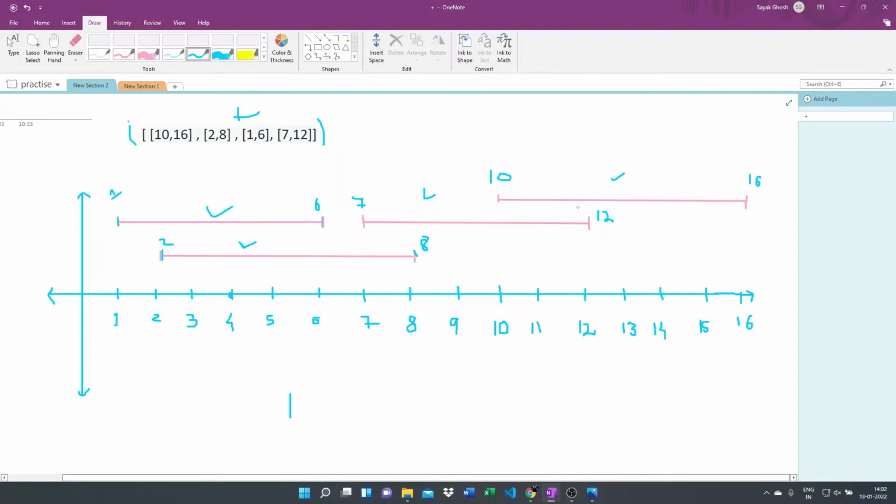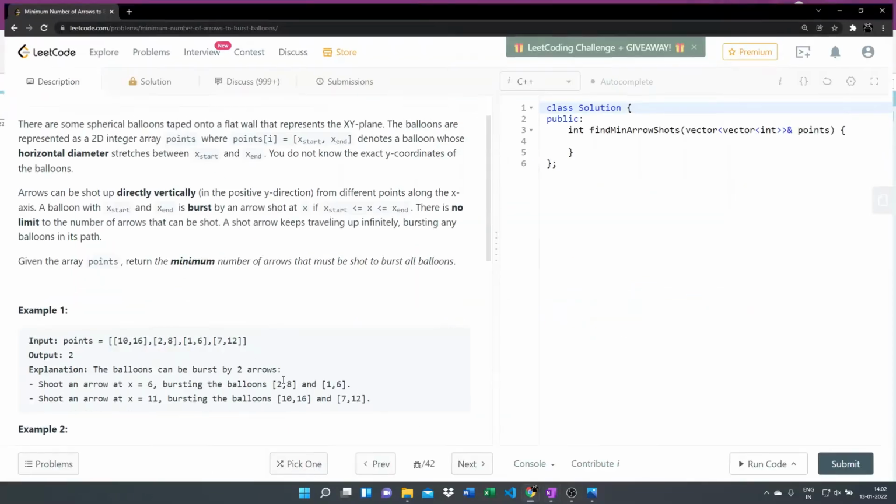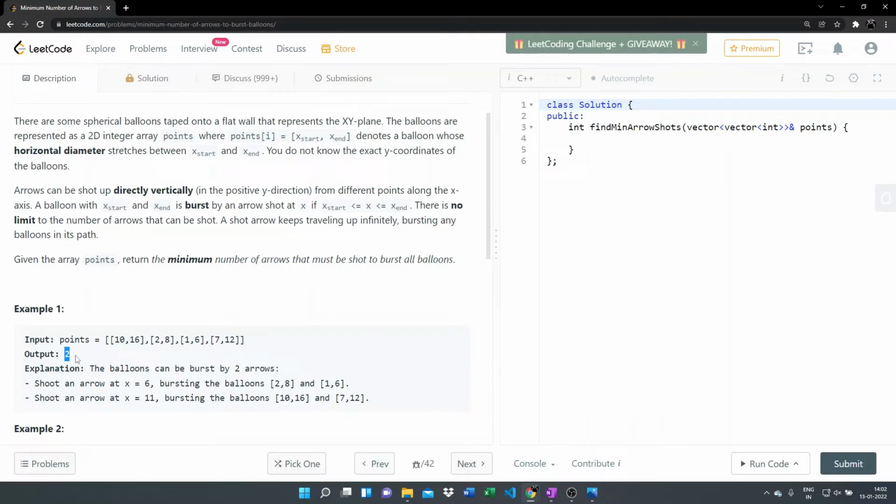Now let's see these 2 balloons. These 2 balloons can be burst from anywhere in this part, because this is the common part of these 2 balloons. Similarly, here also, this part is the common part of both the balloons. So from anywhere here, if we shoot an arrow, it will burst both these balloons, and anywhere from here, if we shoot an arrow, it will burst these balloons. So the minimum that we can go in this test case is 2, and we will see the answer is 2.